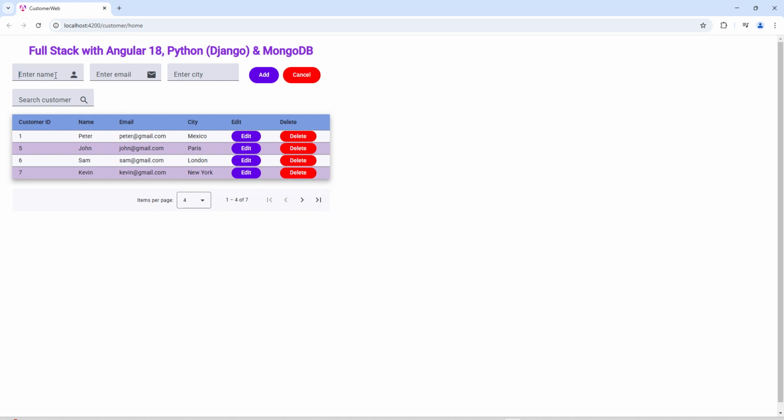Now let us add one entry using this. Let me add one entry. Let's say we can add Kiran as a customer, and let us add Kiran Gmail, and for city we can say it's Kolhapur, and we can add the entry. Now we can see the entry is added successfully as the last record. So this is about addition. We can add as many records as we want with this option.